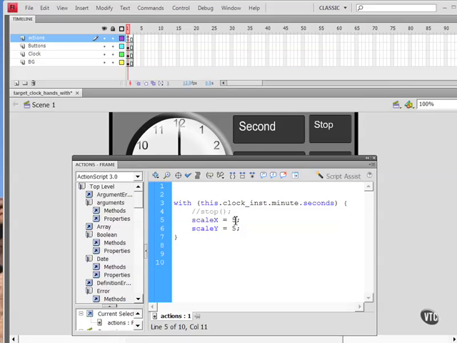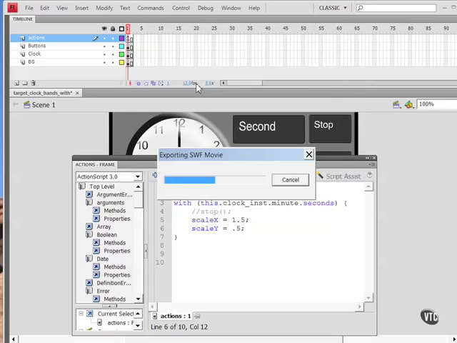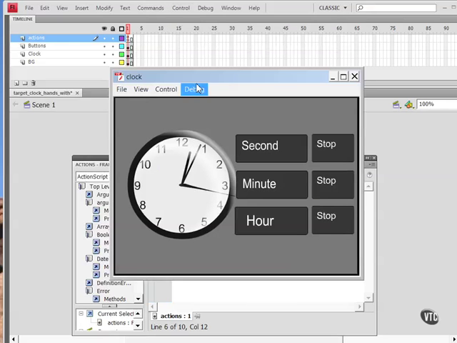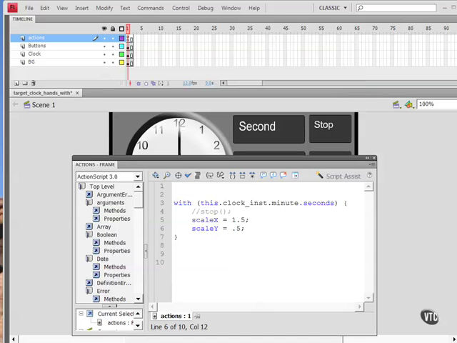Let's change this to 1.5 and this to 0.5. In other words, I can just experiment around and get different effects here. That's kind of an interesting effect on that second hand. So there you have an alternate way of pathing to your various movie clips using the with method.